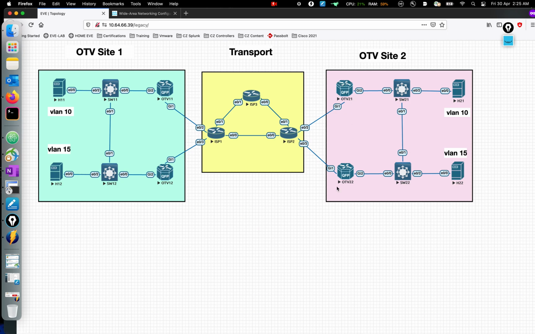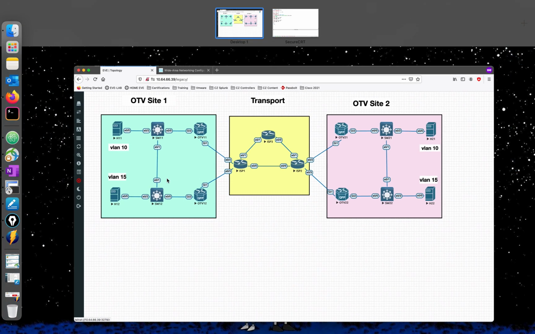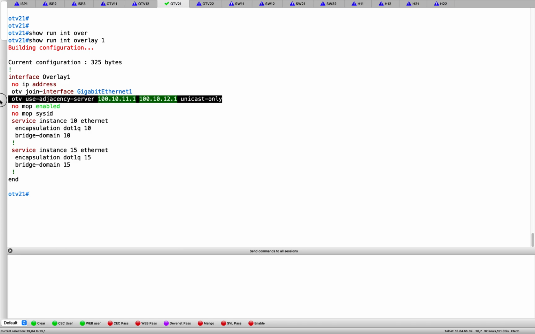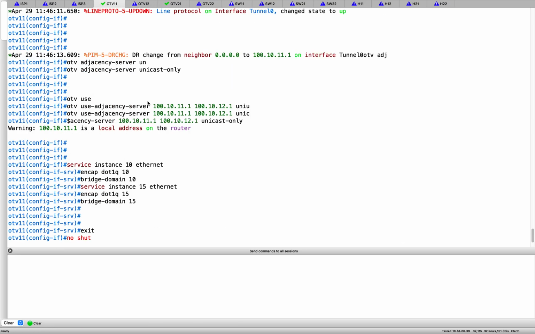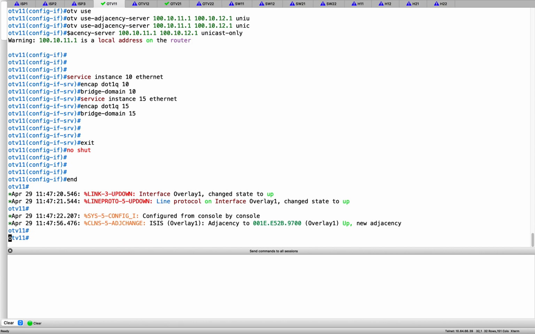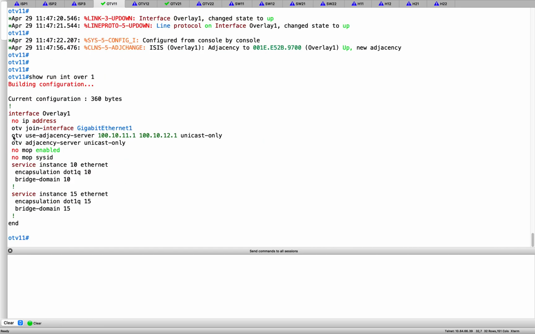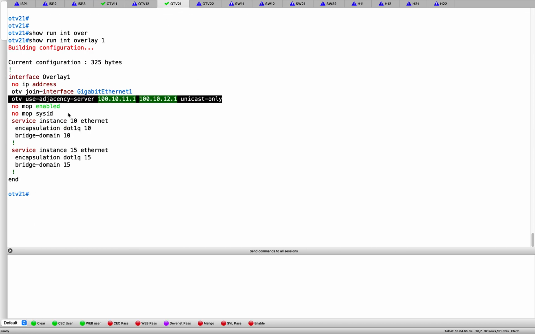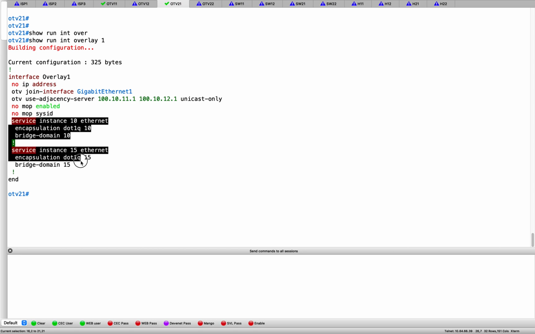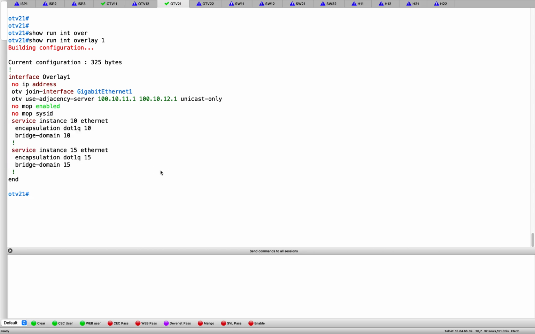Rest of all the guys, we are going to point them to OTV11 and OTV12. That's it. That's why we just have this one command here. Unlike, maybe better to show it to you here, show run interface overlay 1. You see here we had two commands. One was telling that this OTV11 is going to be my adjacency server, and the other one was talking about the backup. But here in this one we just have one single command. And the rest is pretty simple. We just have enabled the two VLANs which we are going to extend. So that's pretty much it.